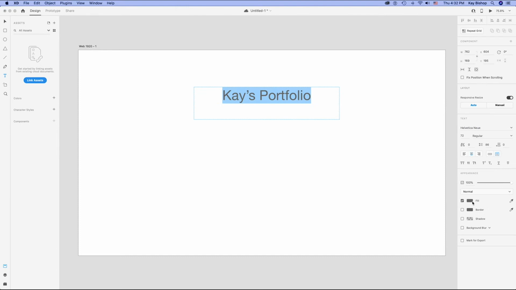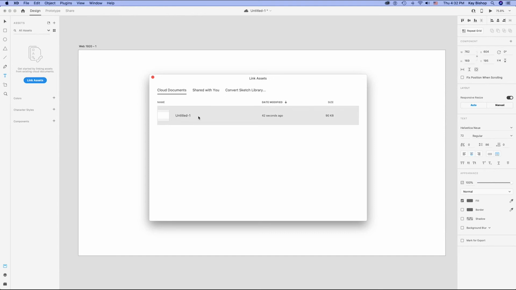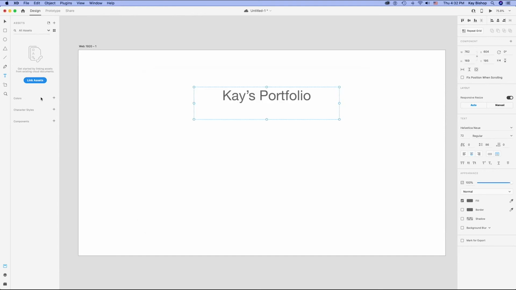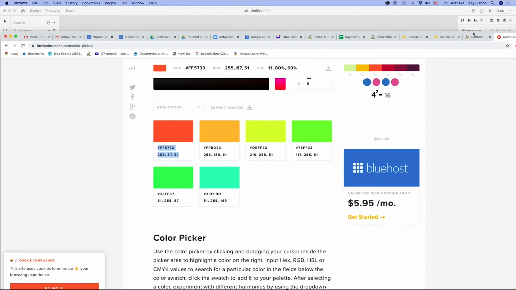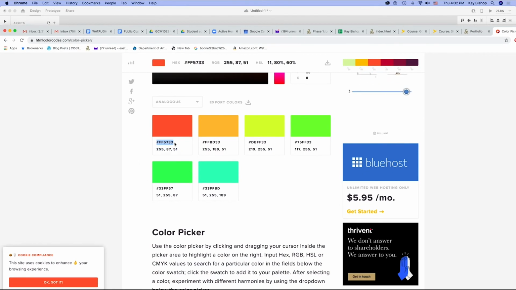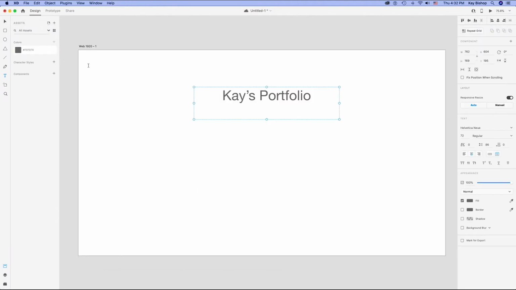In XD, you can link assets. So if you had a library with colors, you could add color hex codes here. You can add character styles or different components. So if I were looking up a color picker on the web, I might choose one of these color codes, for example, and copy and paste it over and add a color code. Or I can go to the fill and type in or copy and paste the hex code there to bring up that color. Then I can create some frames.